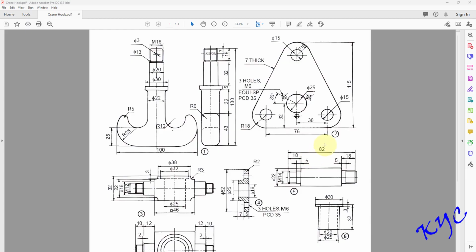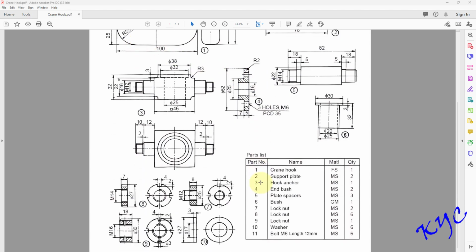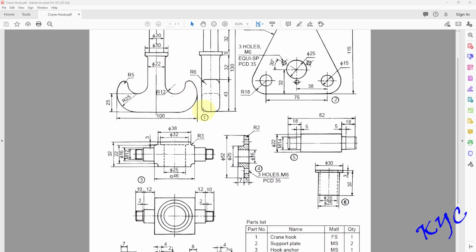Hello everyone. Today let us learn how to model and assemble a crane hook in SolidWorks. In the crane hook there are 11 parts in total. The first part is the crane hook. The second part is the support plate.